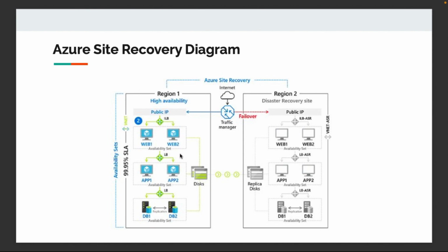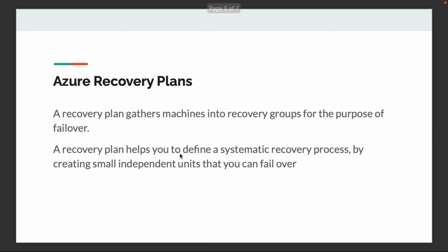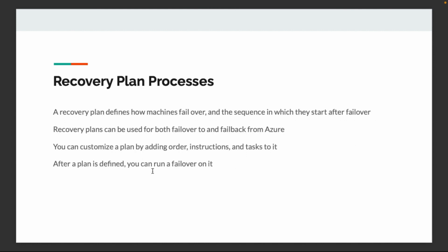Next, what is an Azure recovery plan? A recovery plan means you make one customized plan: for example, after a shutdown or anything else happens to your primary server, how do we move to the secondary region? This is an automation process. A recovery plan gathers machines into recovery groups for the purpose of failover. A recovery plan helps you define a systematic recovery process by creating small independent units that you can fail over.